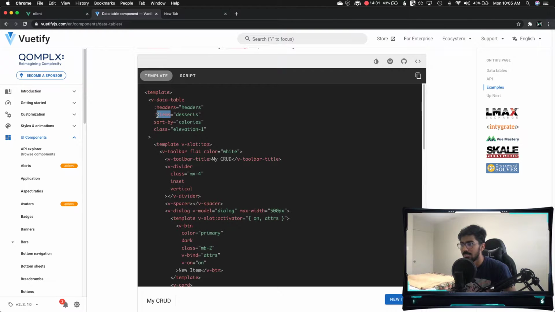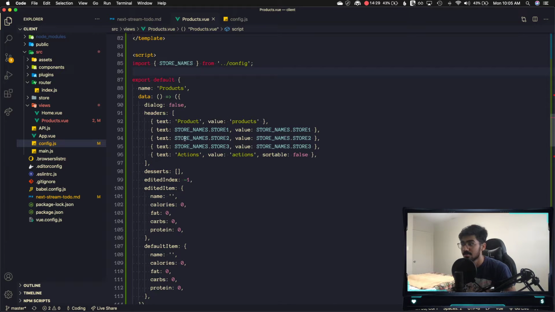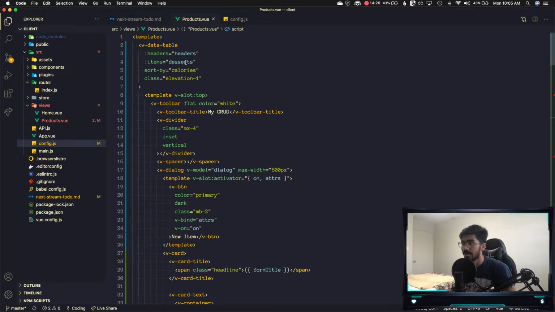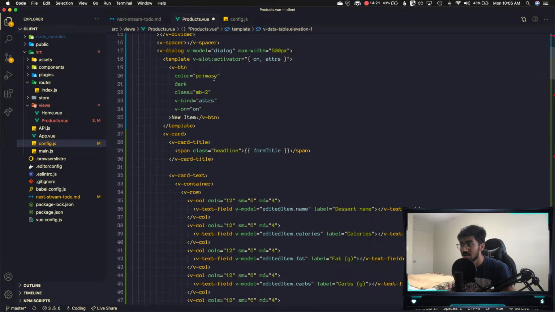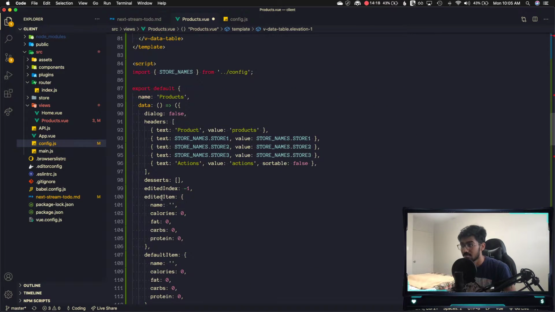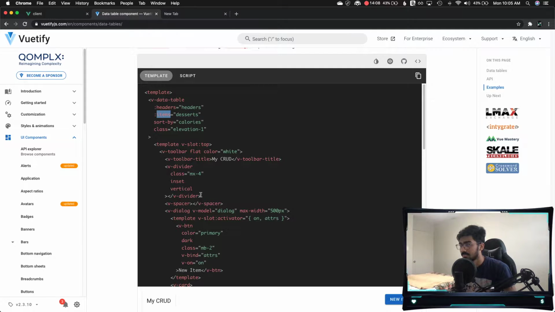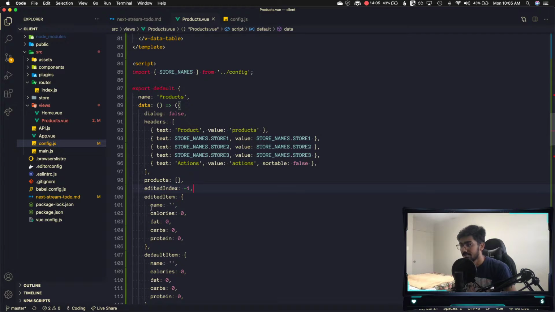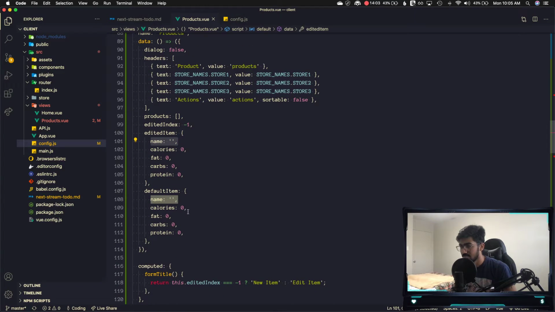Then we will pass a property called items. So we are right now passing deserts, but we will be grabbing products from the database. So that's what we will use here. For now, let's just call it products. Okay, cool. Nice. That is for edited item and default item. So let's also change that. That's the name.